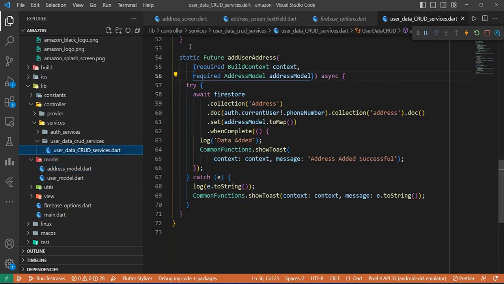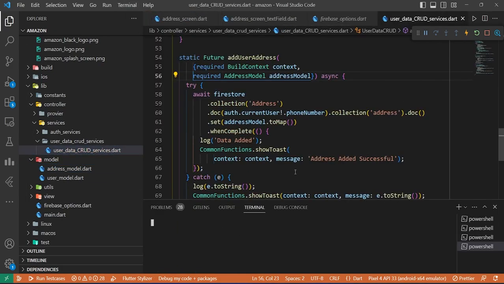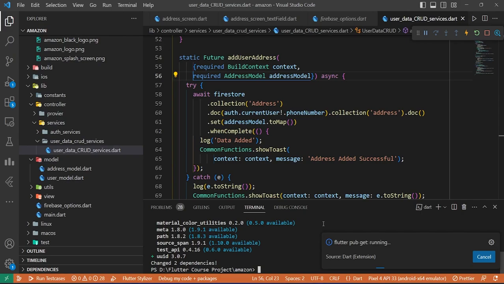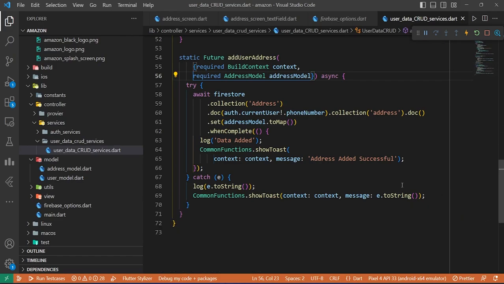So for this doc ID, we will need to add another package, that is flutter pub add uuid. This package basically works like that: every second, or you can say every millisecond, using the help of time and date, it generates a unique ID. Okay. So let's do a thing.